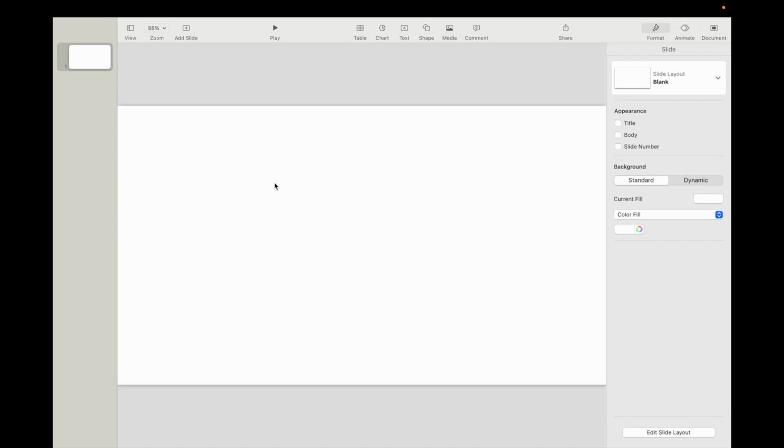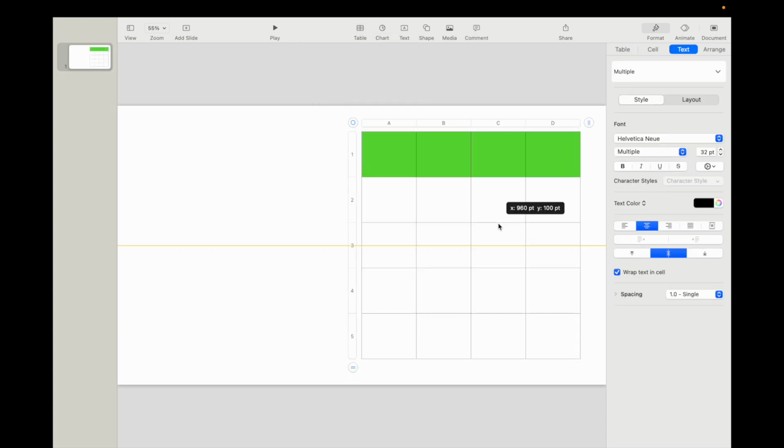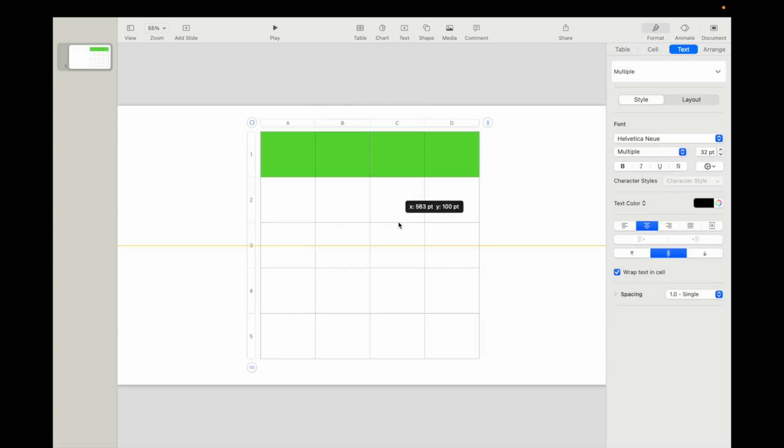So in this Keynote tutorial video, I am going to be showing you guys how to edit the outline color of text inside of a table on a Keynote presentation. So once Keynote's opened up, go to the top, add a table into one of your slides. So I have this beautiful green table right here.